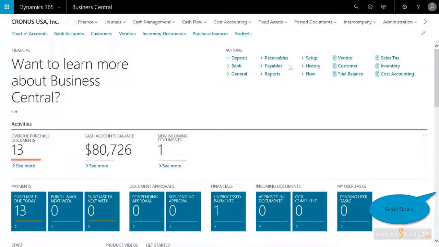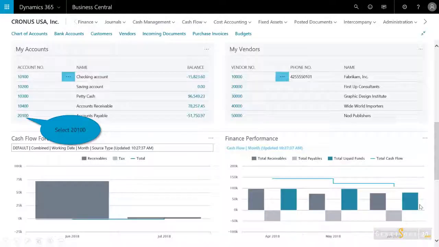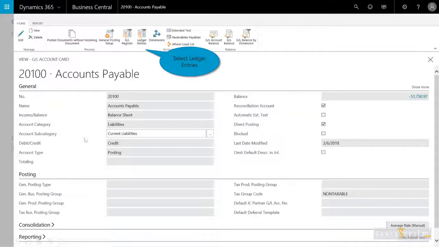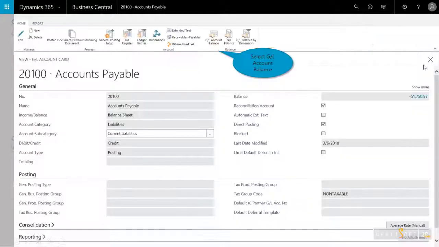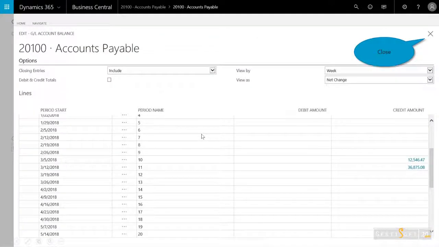On the home page, if I scroll down, you'll see here again, I have my favorite accounts, and I'll open up payables. Within payables here, I can select on ledger entries and see all the details that made that up. And I can also take a look at the GL account balances. And you could toggle between the view by week or view by month.